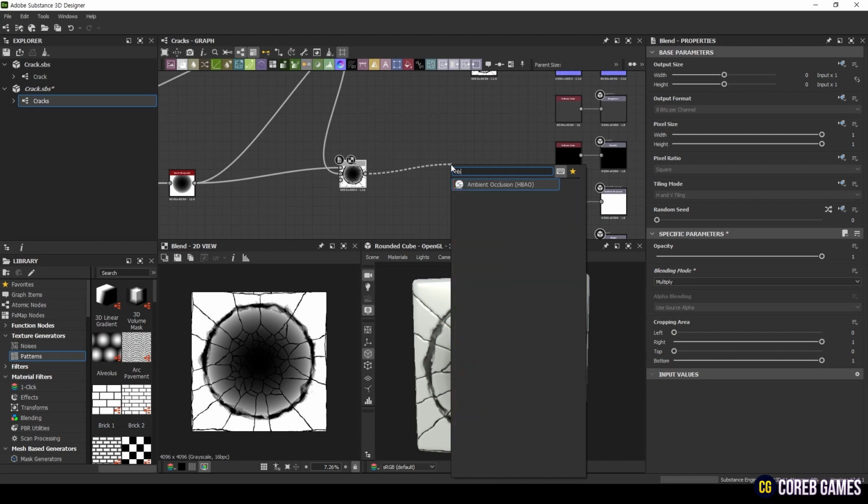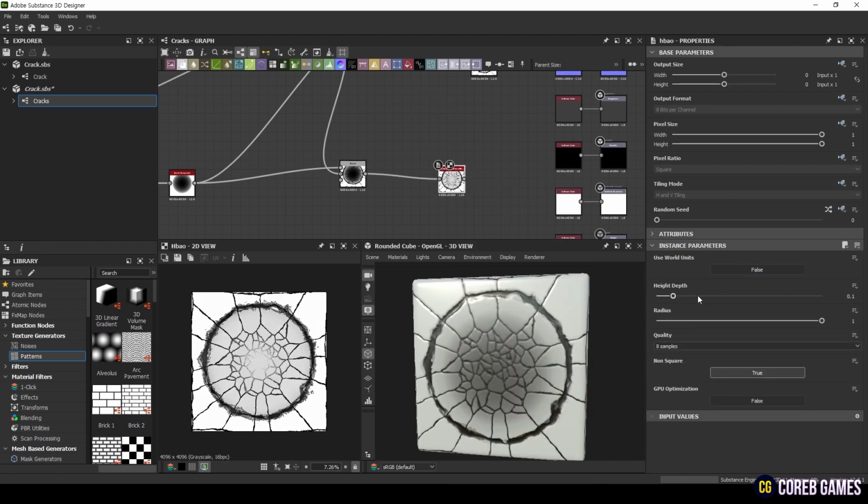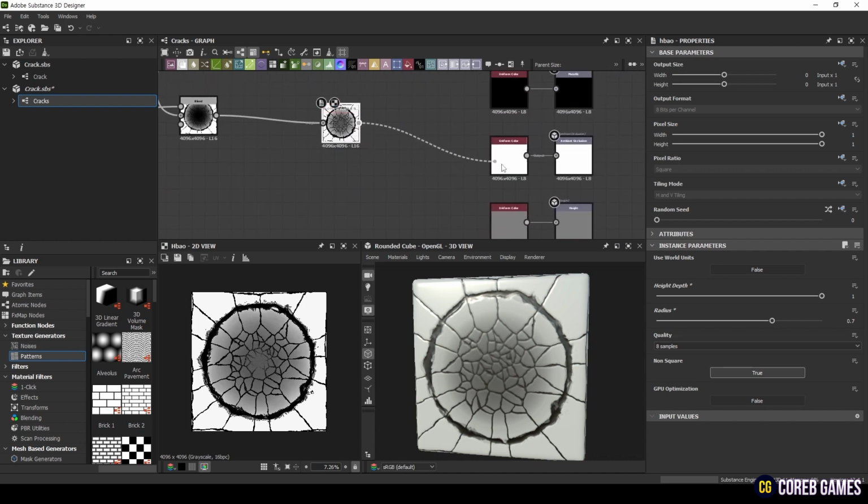Now, connect an ambient occlusion HBAO node. Set the height depth to 1 and radius to 0.7. This node automatically creates an ambient occlusion map based on the inputted height map. Now, connect it to ambient occlusion, and you'll see clearer shadow parts.